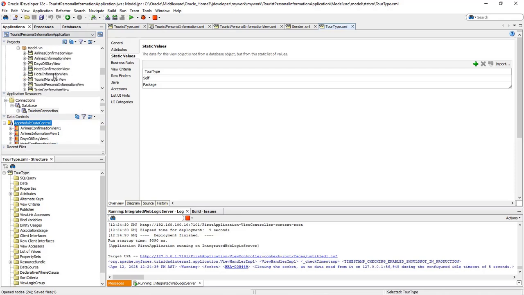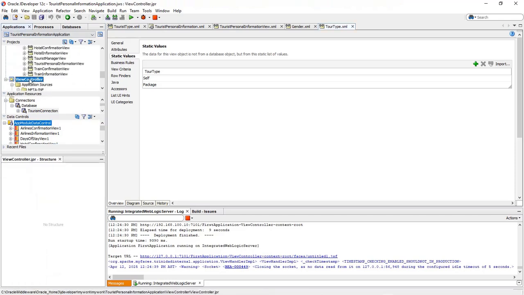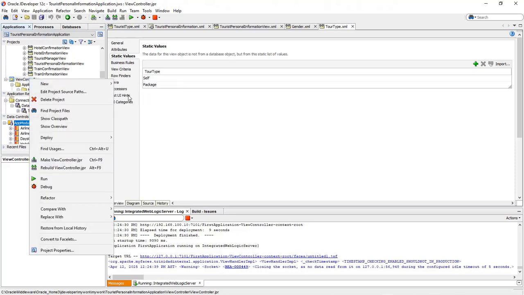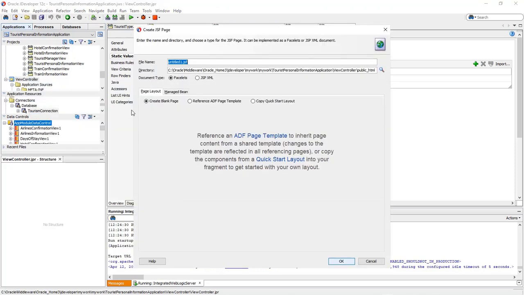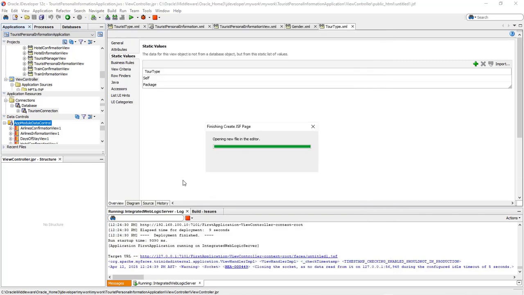Now we need to create the page. Go to the view controller, new page. It is a blank page. Okay.